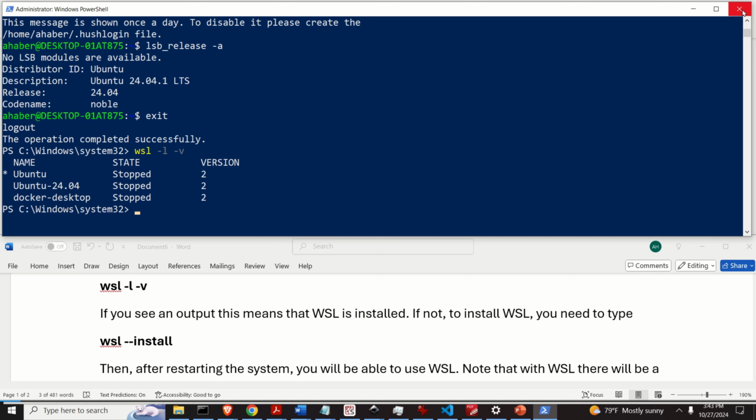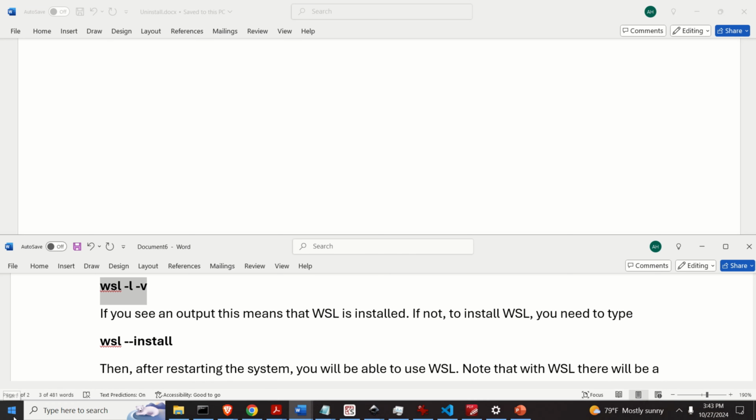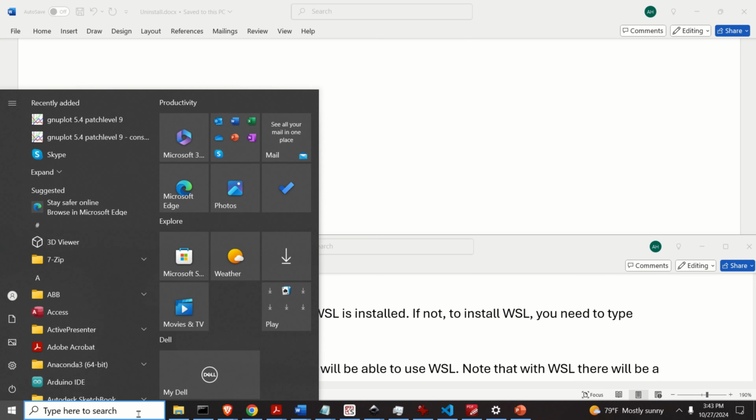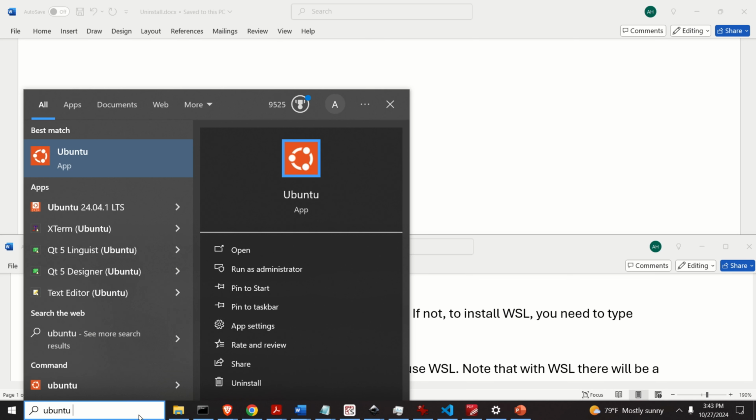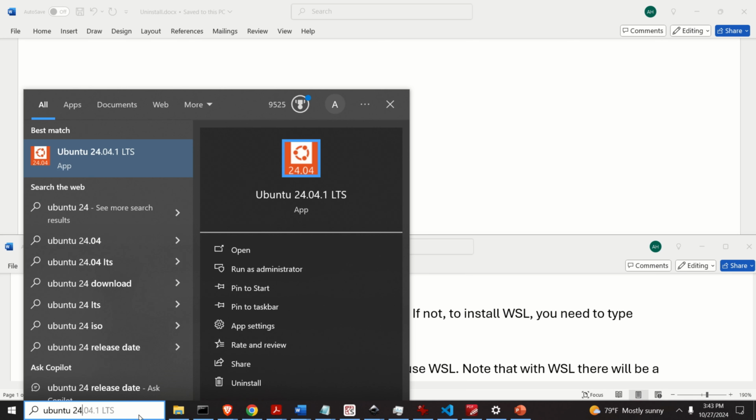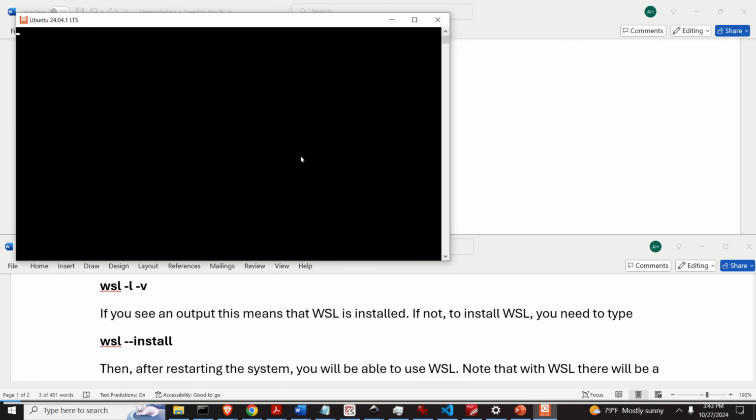To show you how to start Ubuntu 24.04, I'm going to close the PowerShell and then over here click on Start and search for Ubuntu. And over here, if you type 24, you will see that the app is over here. That is, it's kind of installed as a standalone app. This is one way for starting Ubuntu 24.04. So let's start it like this.